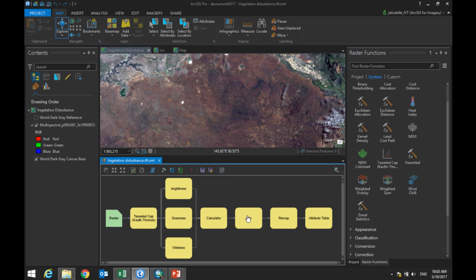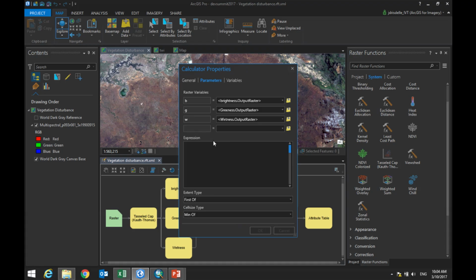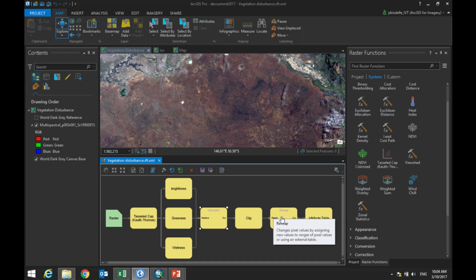Here I have a basic one that does vegetation disturbance, so it detects vegetation disturbance in Landsat using tassel cap. So I'm doing a tassel cap here. I'm extracting bands in here, so I'm extracting all the bands. I'm doing some math on it in a calculator. So this is like the raster calculator, but as a function, same idea. Then I'm clipping and remapping the pixels so they have meaningful colors. So that's a basic function chain.